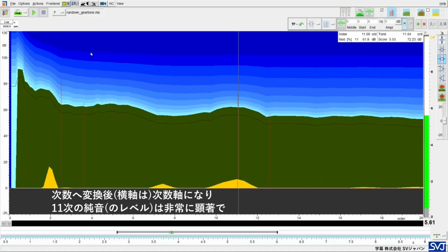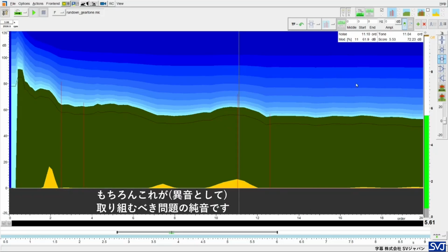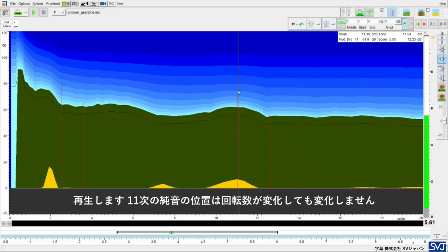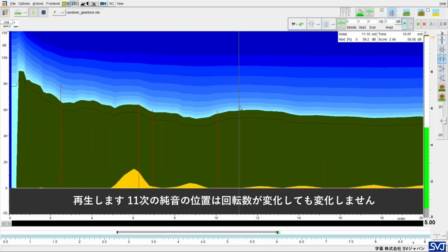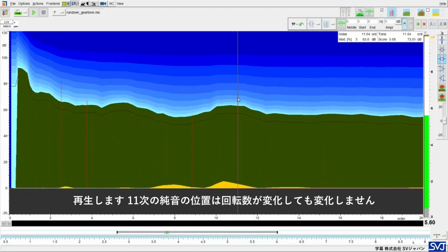After switching to the order analysis, we have switched to this order axis, and at the 11th order we see a very dominant tone that is, of course, our problem tone that we want to focus on. Now, if I play back, I expect that the 11th order will not change. It stays prominent, so it does not change when the RPM is changing.